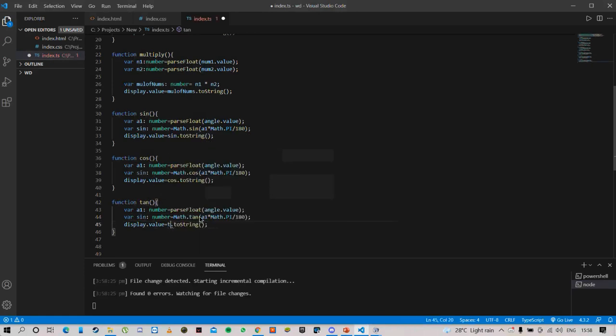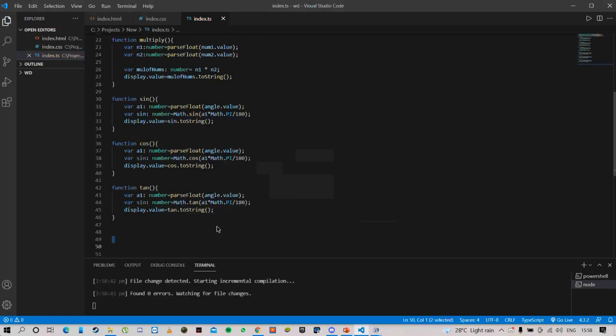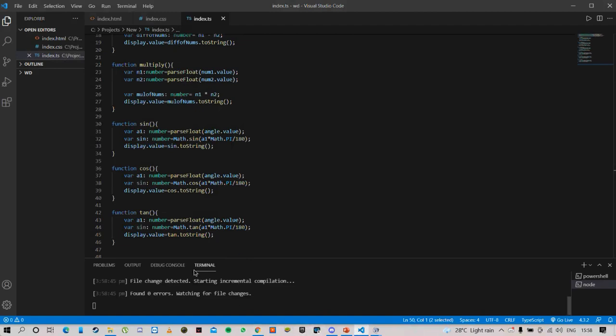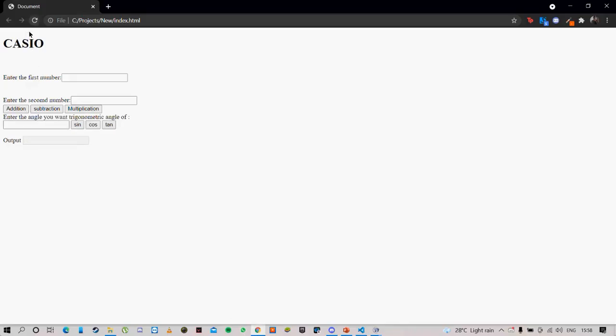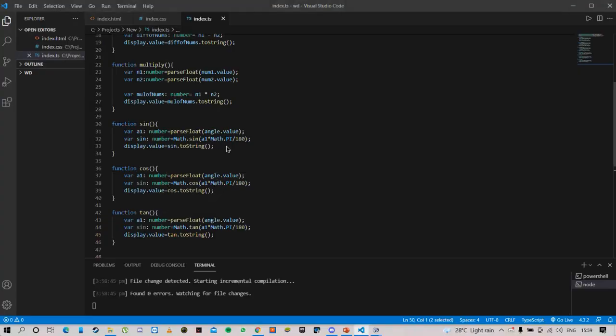Value without tan dot toString. Okay, so it says found 0 errors. Let's run the program. It shows enter the value of trigonometric function, let's say 90. Sin 90, it shows 1. Cos 90, wait a minute, I think my angle dot value parse float, cos dot toString. Okay, wait.